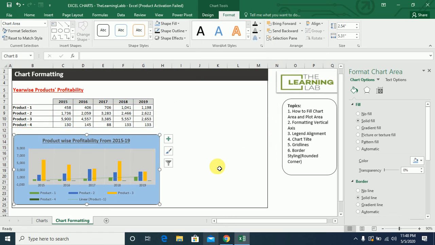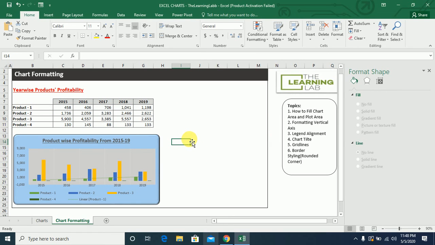Alright, see, so this is how you do chart formatting in Excel 2016.